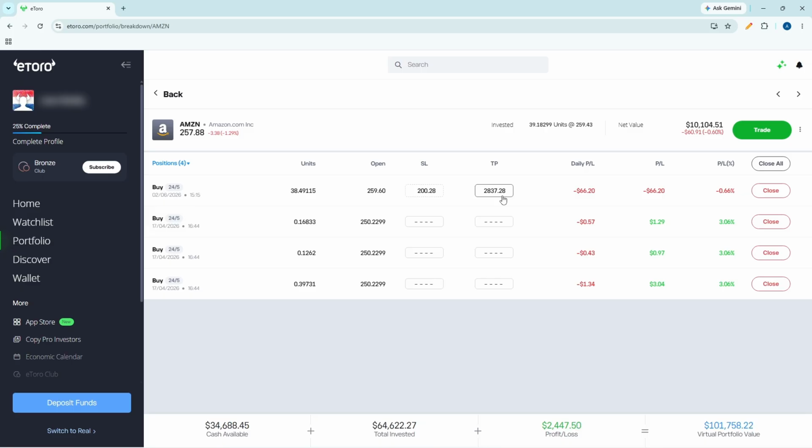It's a quick feature, but it can be very helpful for managing trades more efficiently and staying aligned with your strategy.